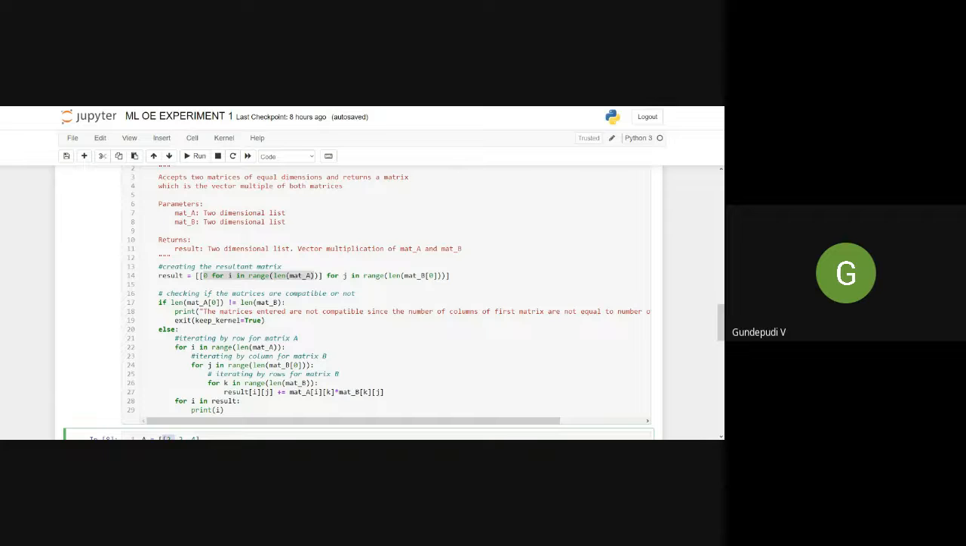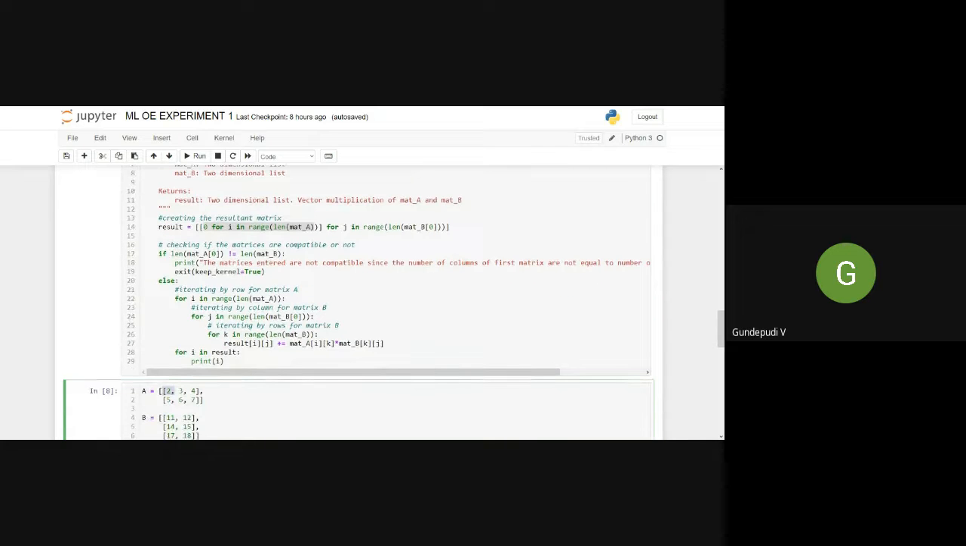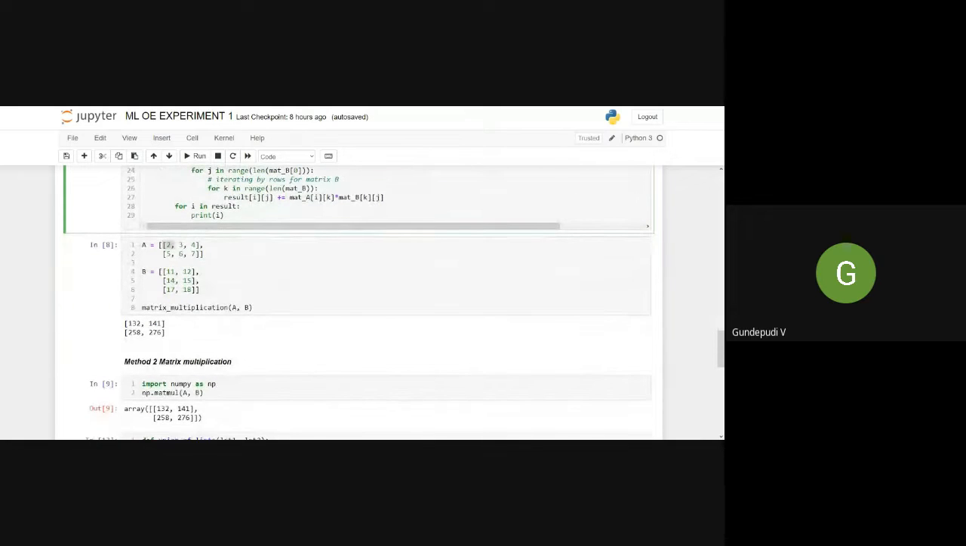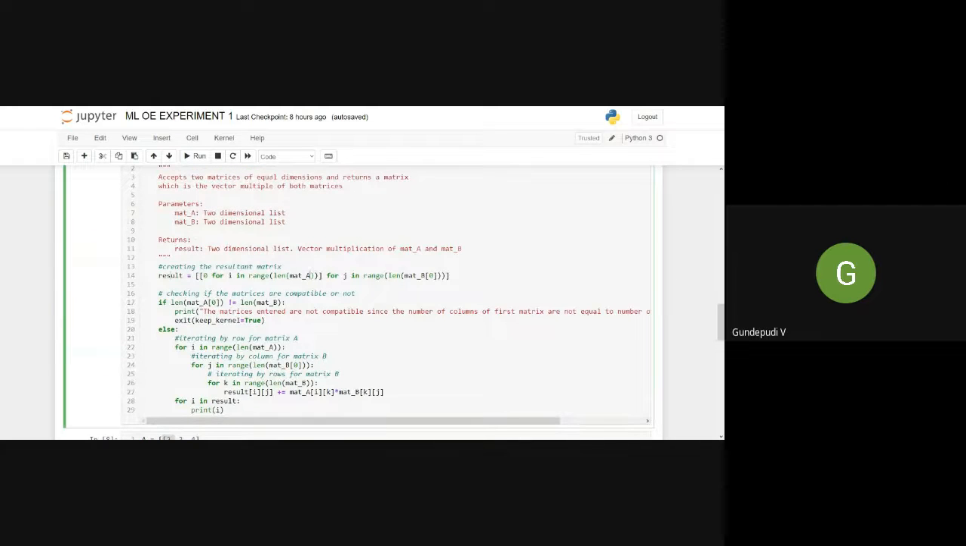And then for j in range of length of matrix, you know what? This is wrong actually. Thank God I saw this. It should be the number of rows. Wait, M cross N will be... no, I'm correct only. So this will give us the number of rows correctly, and for j in range of matrix B of 0, which is [11, 12], that's 2 elements, so it gives us 2. So it gives us the 2 cross 2 result matrix right now.